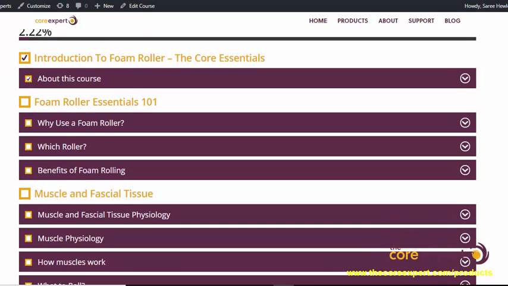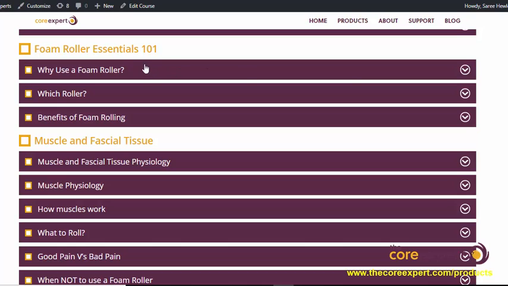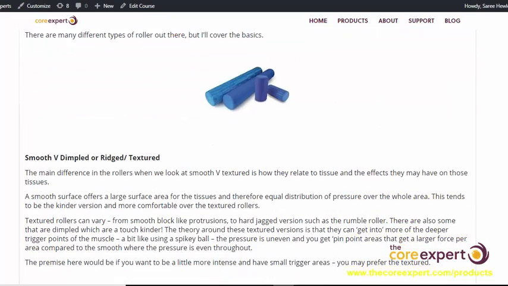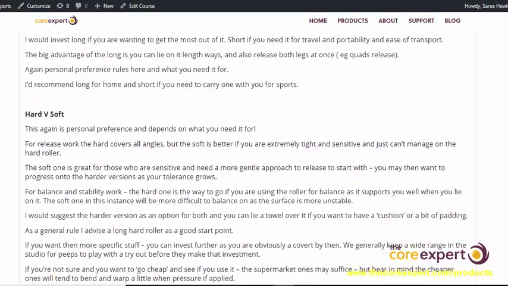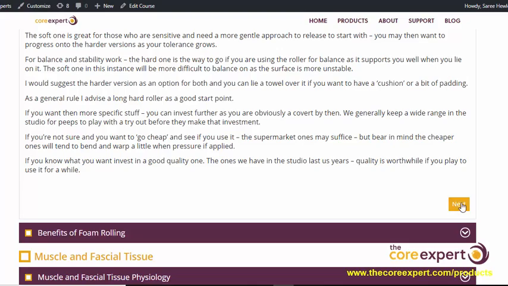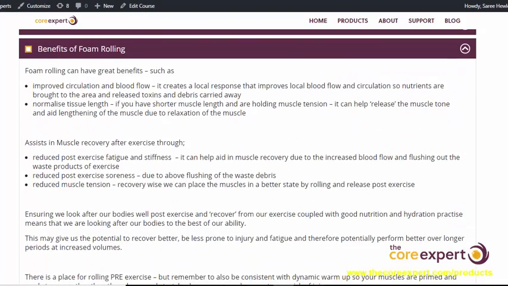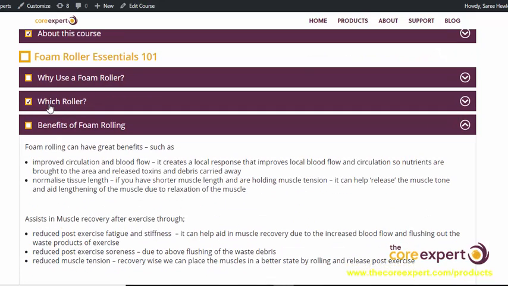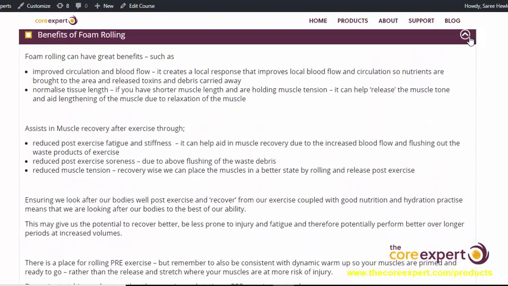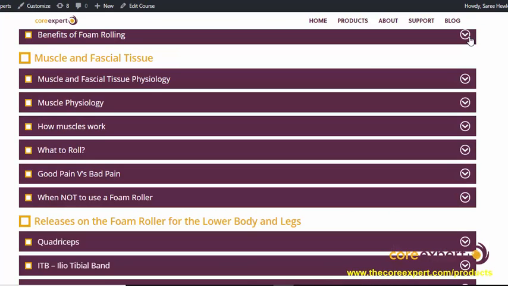You can see the first one is just a bit of introduction, a little bit on the foam roller, why use it, which roller. If we click on that, it will give you some info as to the different types: short and long rollers, hard versus soft rollers. And if you don't want to click out of it, you can just click on next, and that will take you to the next section down. So obviously you can read through the different benefits of foam rolling, but you get the idea. It gives you some info, up to you how much of that info you digest.